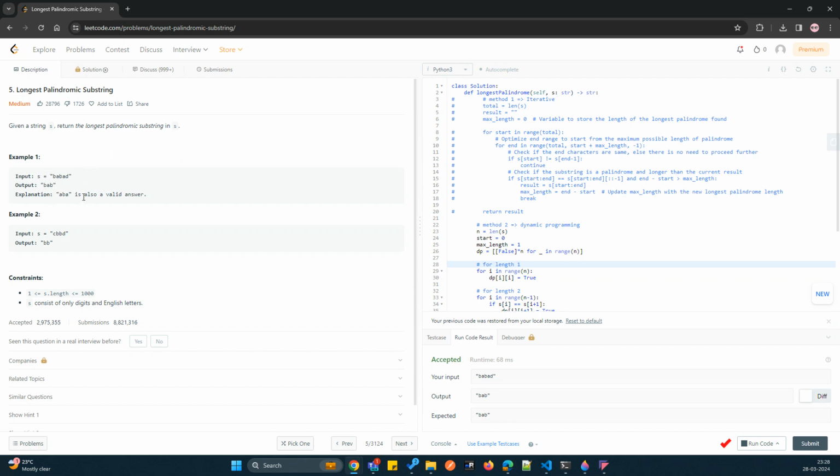So now, how to approach this problem? There are multiple ways. One is to just do the brute force, and also we can do the dynamic programming approach. I'll just brief you about the approaches I used here.